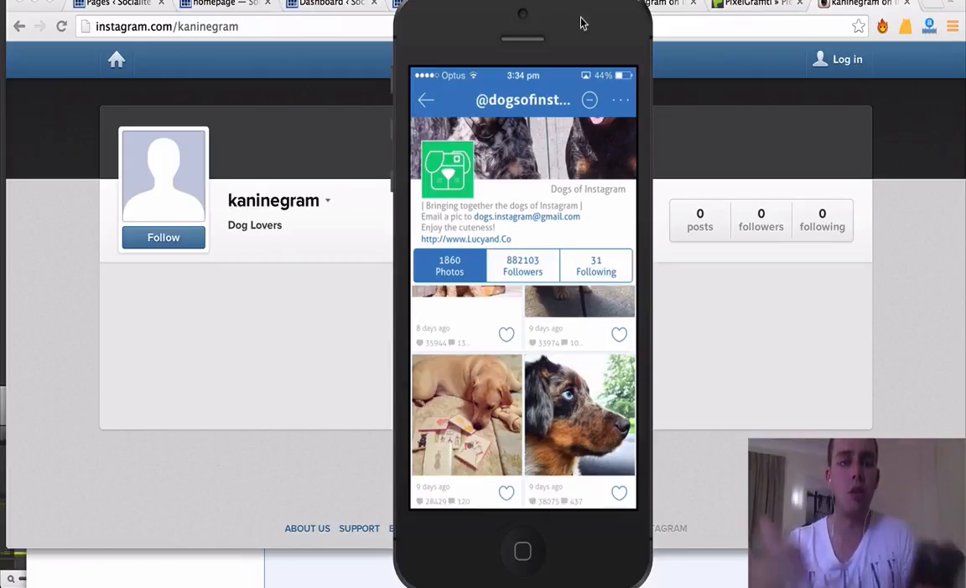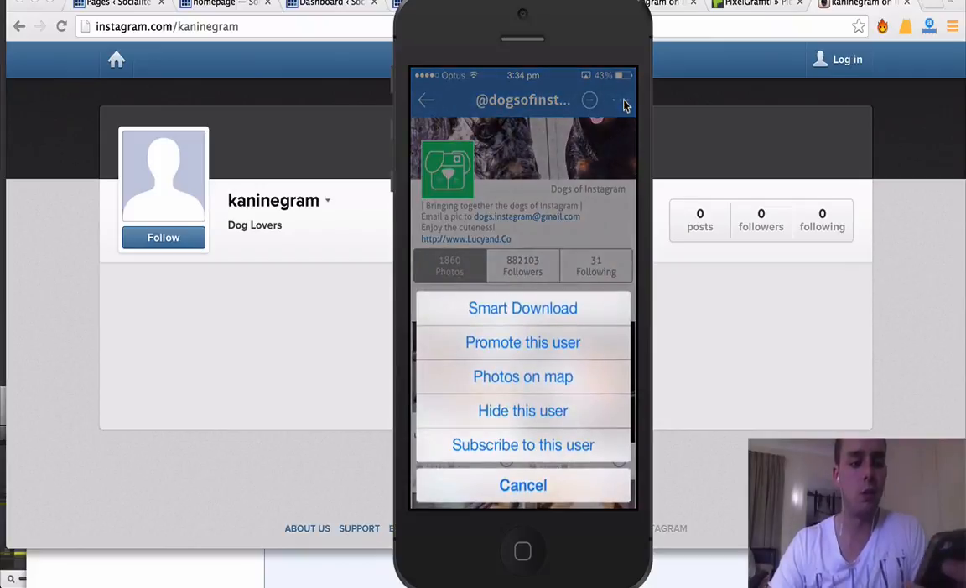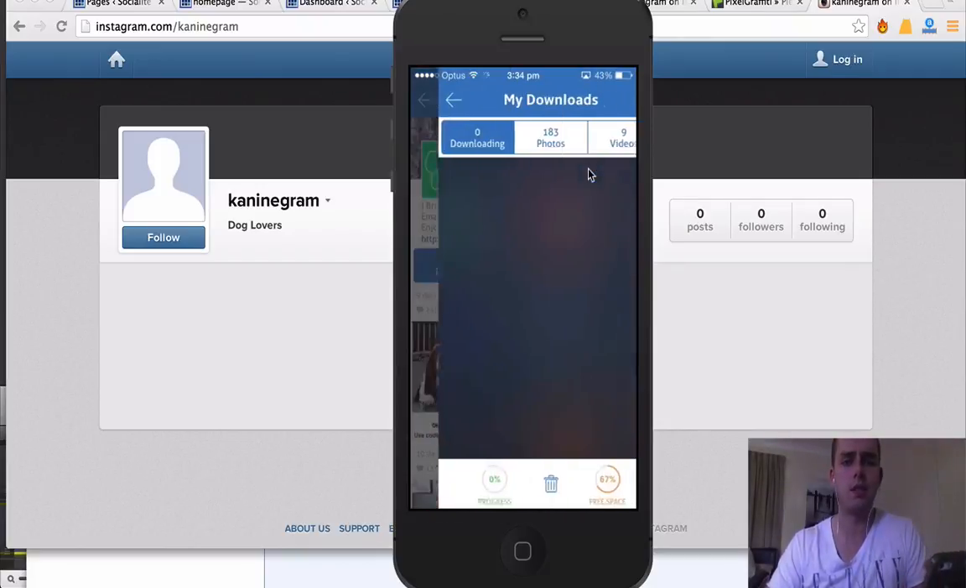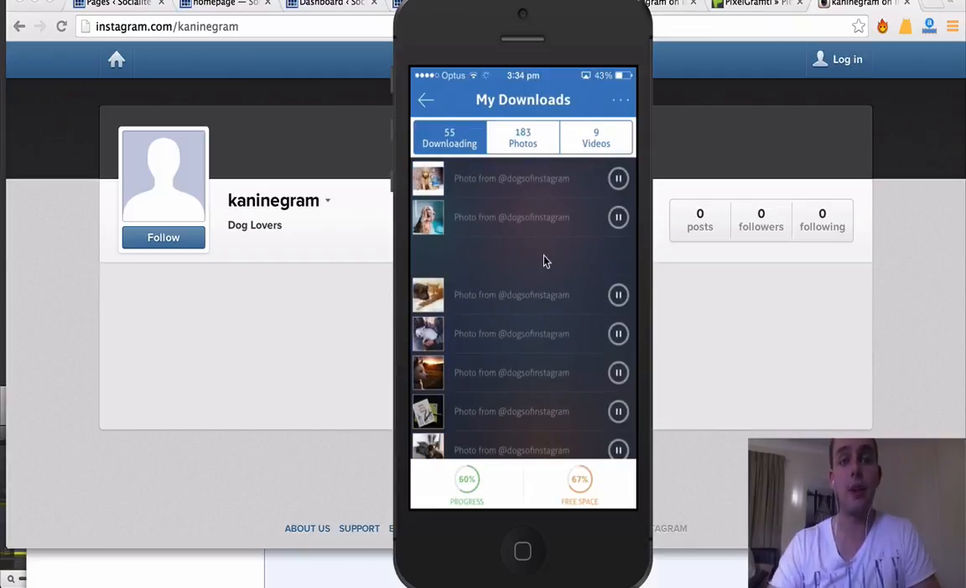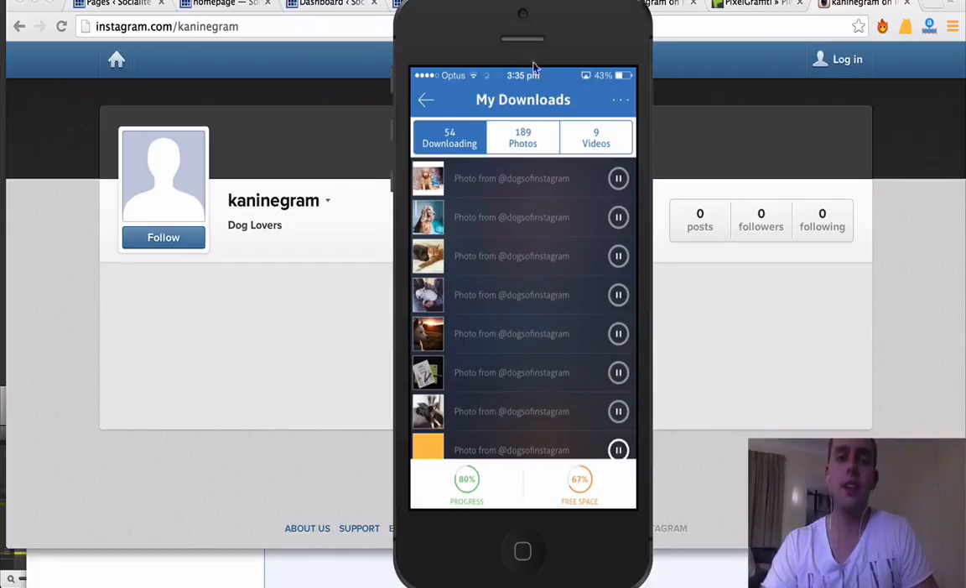So I've logged out of that, logged into my own personal Instagram account, which is just Luke McGuire, and I've gone back to the page here, and we're going to do the same process again, and hopefully it works now. So we're going to hit these dots up here. We're going to go Smart Download. We're going to go Next, and now it's downloading all those photos right there. And these are going to go all straight into my actual iPhone library.